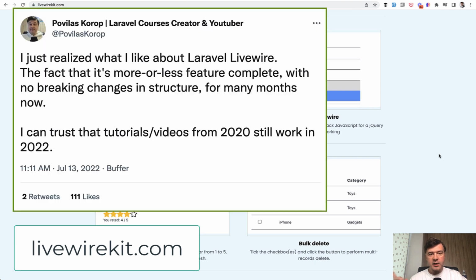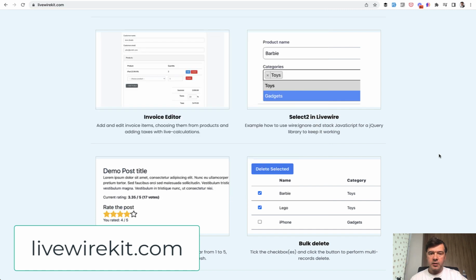And I've tweeted about that actually recently, that I love Livewire because most of the components and articles and tutorials from 2020 still work in 2022 without any breaking changes.